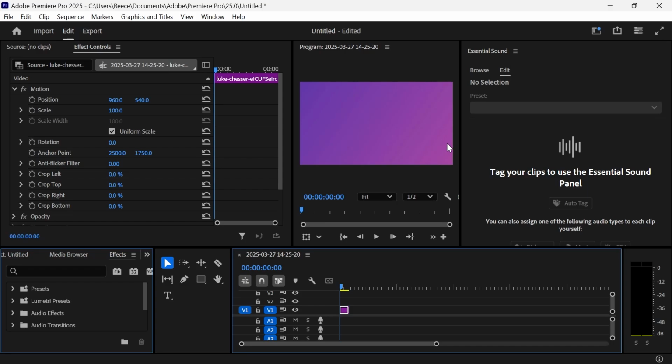In this video, I'm going to show you how to add a white border around your image in Premiere Pro. So the first thing you need to do is make sure you have your image on your timeline like this.